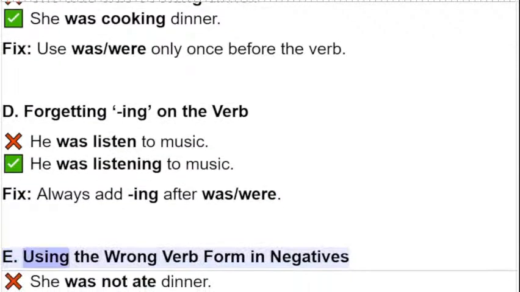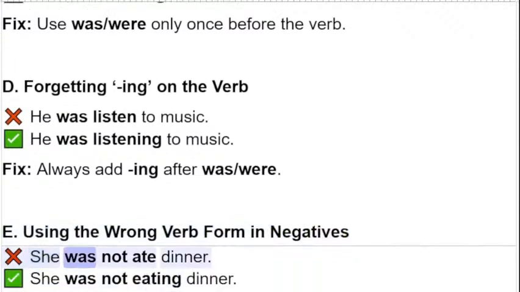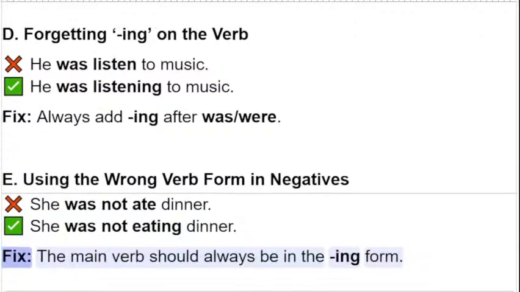E. Using the wrong verb form in negatives. Wrong: She was not ate dinner. Correct: She was not eating dinner. Fix: The main verb should always be in the -ing form.